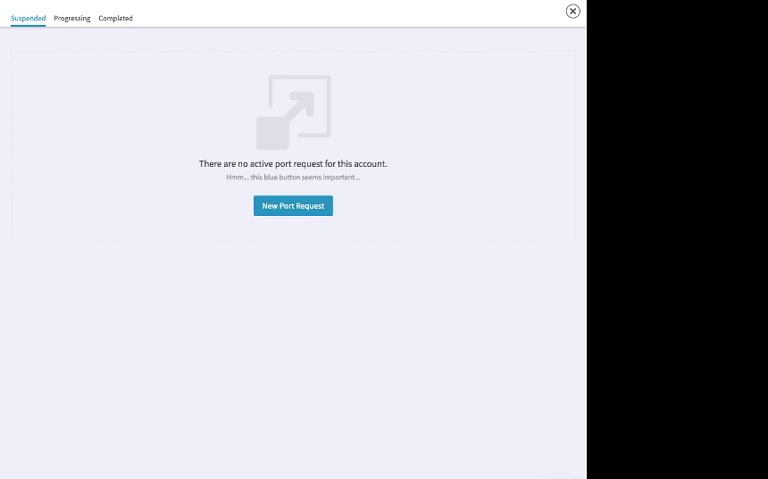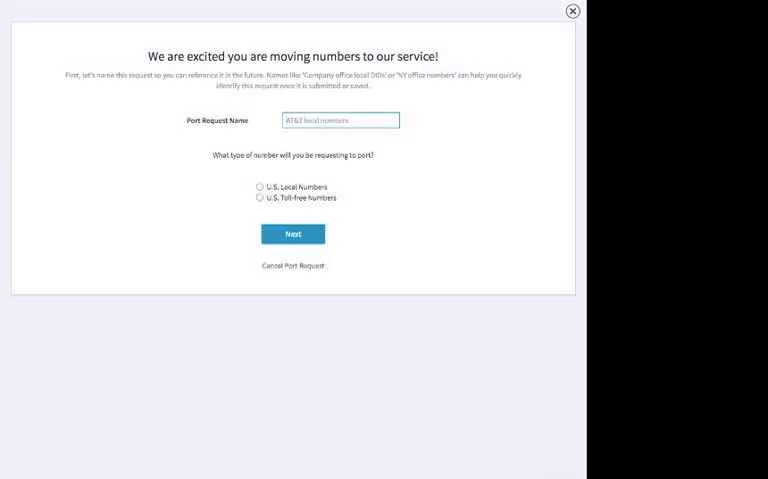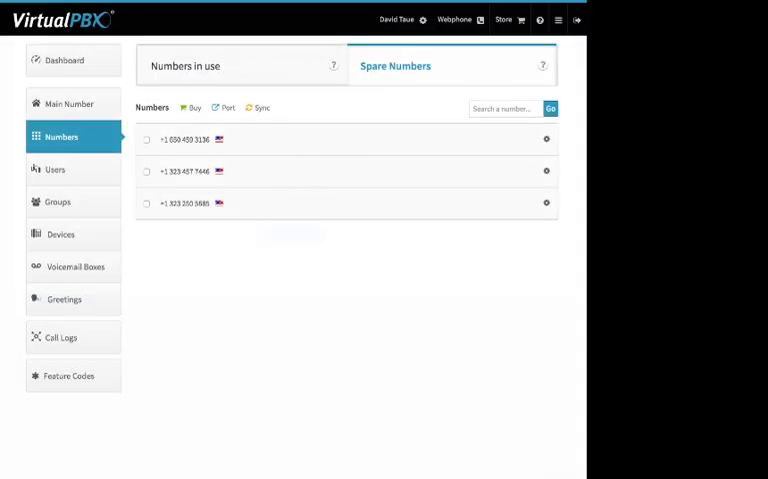Port a number. This means you're moving a number from another carrier, so say from AT&T to VirtualPBX. You would just click on New Port Request, and then you just follow the on-screen steps. We also have a full guide with all the screenshots on our website. Essentially what we need is a filled out letter of agency, or LOA. You can download a blank one through that port process as well as on the virtualpbx.com website. And we need that uploaded into that port process. For local numbers, we also do need a copy of your bill.